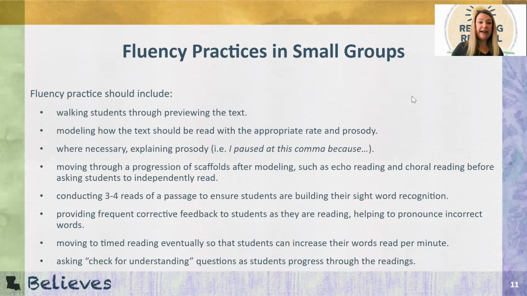So fluency practice should look like this. You're going to explicitly and directly teach them how to read more fluently. So after you've explained the purpose and the expectations to the students, who are either in the small group or outside of the small group, you're going to walk them through how to do this in your small group when you pull your around 4 students. You're going to walk students through previewing the text.